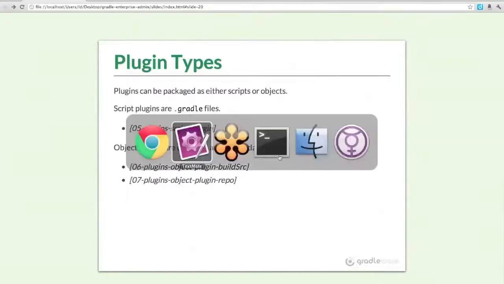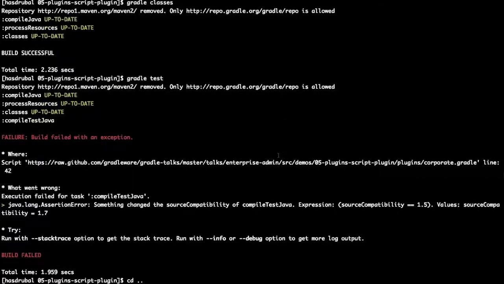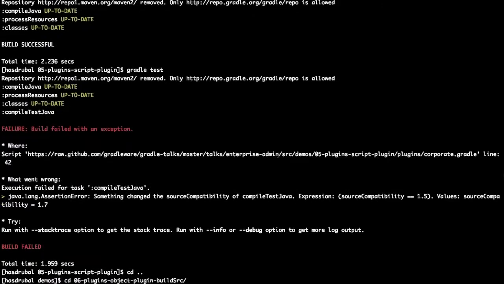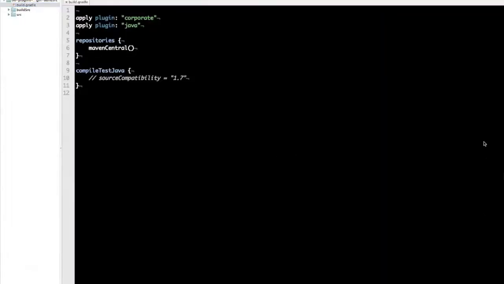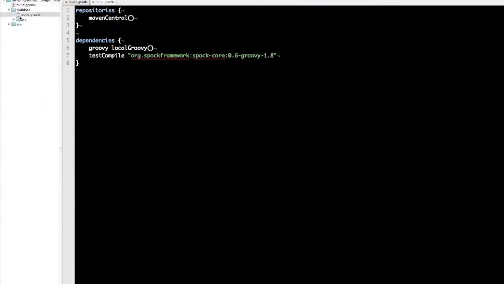Okay, so that was script plugins. Let's move on to object plugins. Now we have an object plugin, and in this case, we're leveraging Gradle's ability to embed a project within another build. We have this special buildSrc directory inside our project, and Gradle sees that and treats it specially. It compiles that, expects it to produce a jar, and then puts that jar on the class path of the build.